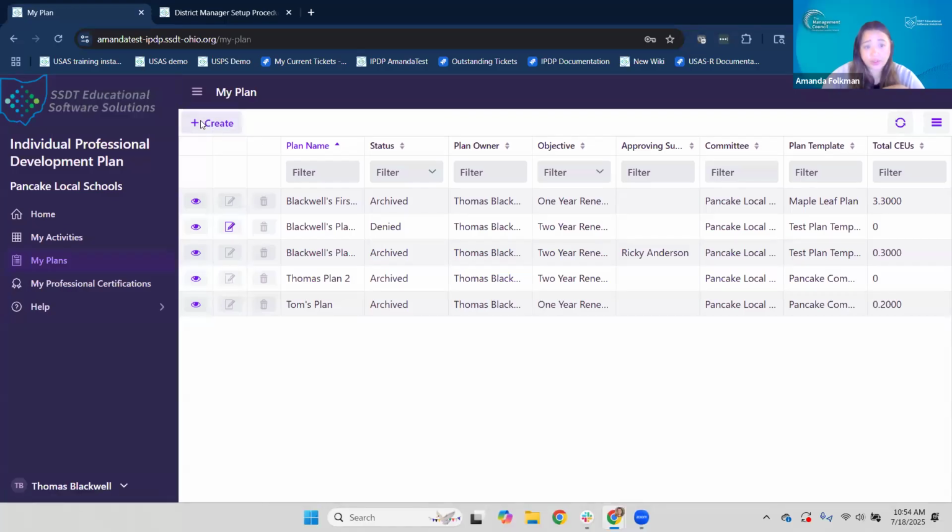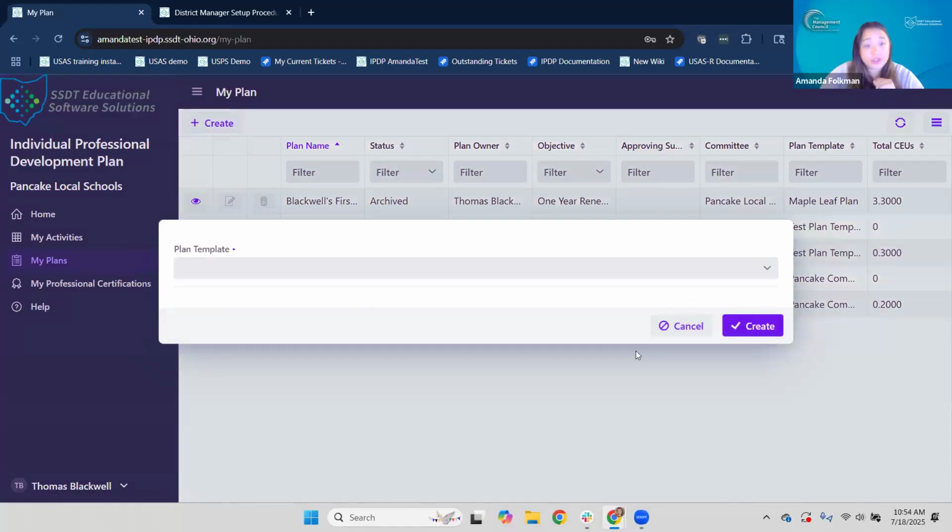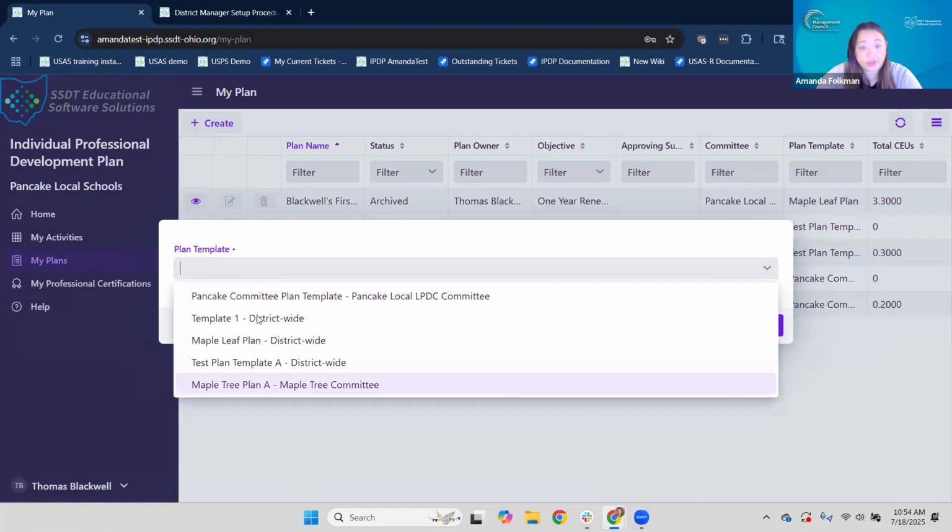So I'll click create. The first thing it's going to have me do is select which plan template I am using. And this, we looked at the district manager setting up a plan template. So this is where, based on what they had, they would be able to select from that custom list that the district has set up. This tells me the name of the plan template and the committee that it's linked to. We want to pick our Maple Tree Plan A.